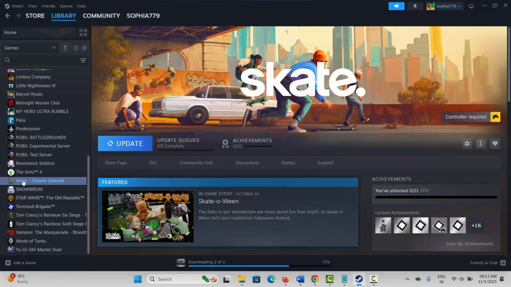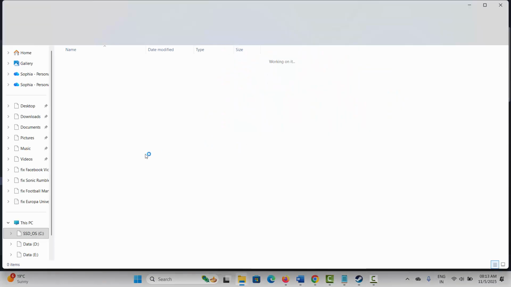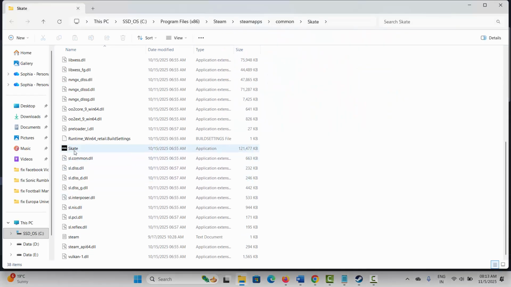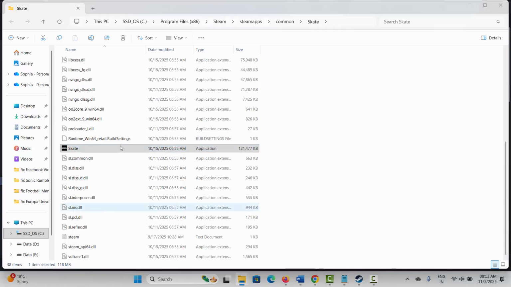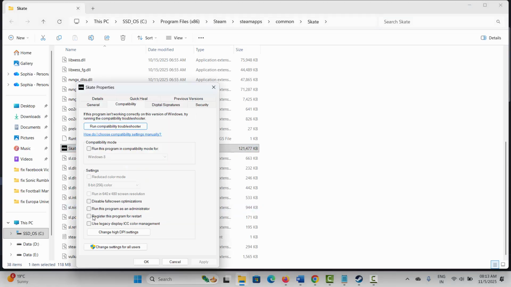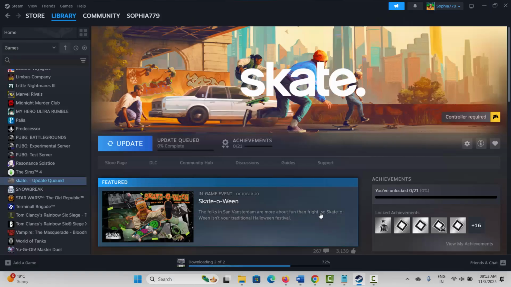Next solution is to run game as administrator. For that, go to Steam, under library section, select your game, right click on it, click on manage, now click on browse local files. This will take you to the game folder. Now here you have to select the game application, right click on it, click on properties, now click on compatibility and here select run this program as an administrator, then click on apply and OK and then launch the game and check if this resolves the problem. If not, again come back, select disable full screen optimizations, click on apply and OK and after that launch the game and check if you can play it.